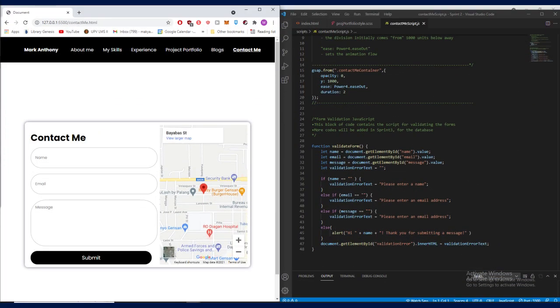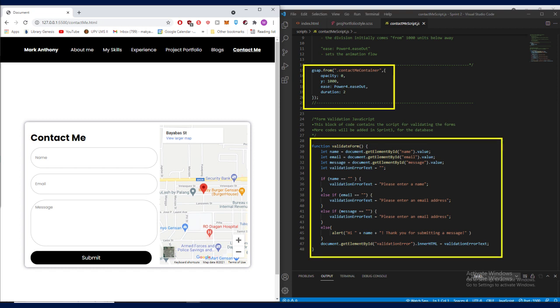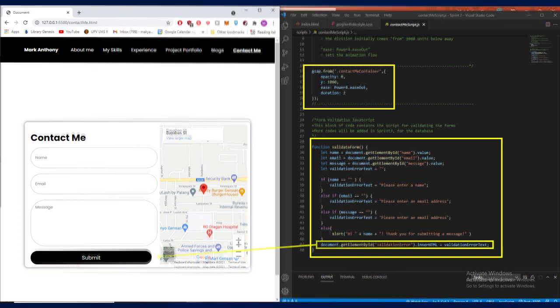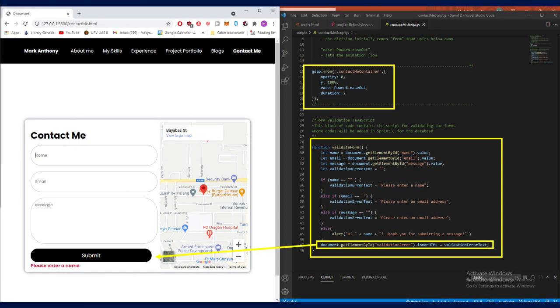In the code, here we can see a simple animation script whenever this page is opened. And over here, we can see a script that validates the form whether or not the user inputted some of the fields. Furthermore, when the user clicks the submit button and there are empty fields, an error message appears in here as shown here where the HTML element changes to show an error.